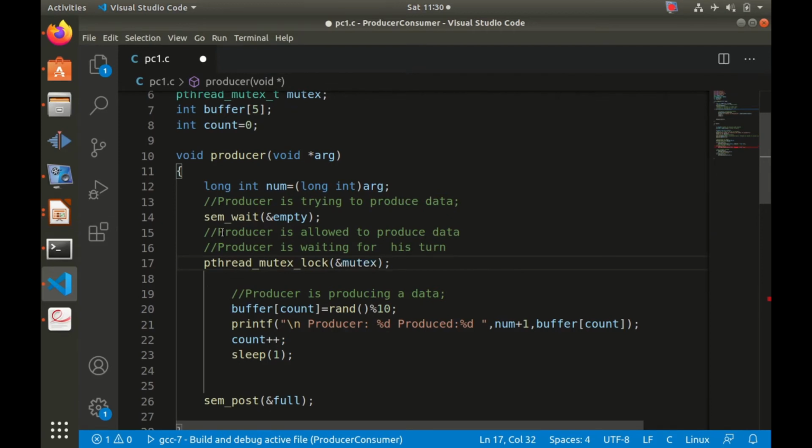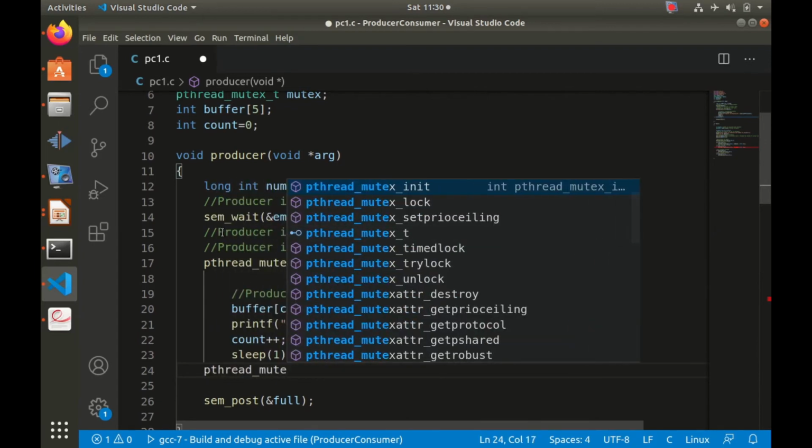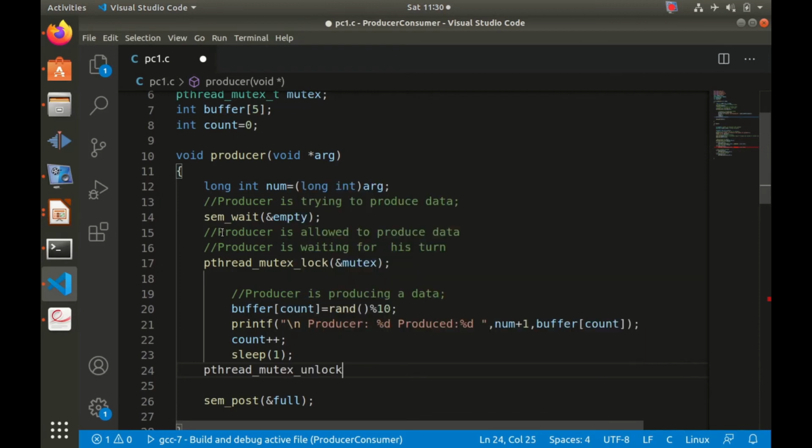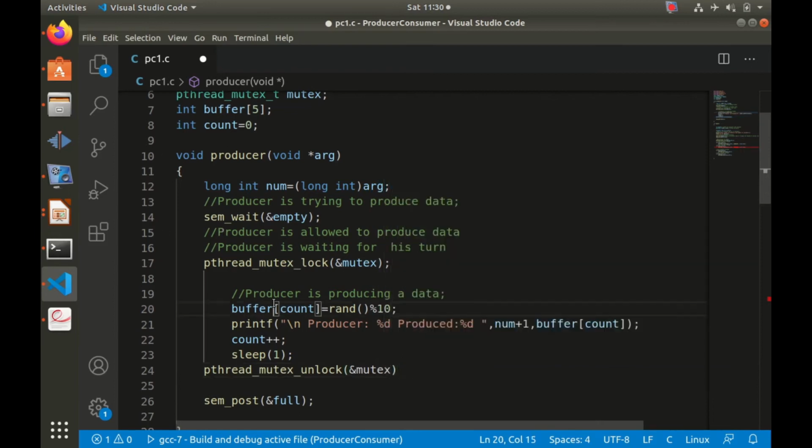So whenever the producer enters, he will lock the critical section, and whenever he leaves the critical section, pthread_mutex_unlock. He will unlock the critical section on the same mutex variable. Okay, so this is the locking and unlocking mechanism implemented with the mutex variable.